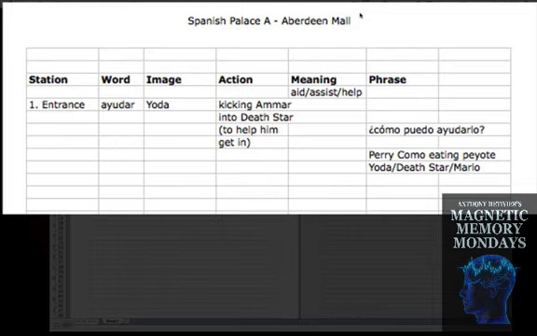Now, in terms of extending this to a phrase, an idea might be to have a question like "Cómo puedo ayudarlo?", which means, you know, how may I help you? And so the image changes a little bit, and I would actually add this image to the side in the imagined space of the shopping mall entrance. And now I have Perry Como to get that sound of Como. In case you don't know Perry Como, he's an entertainer.